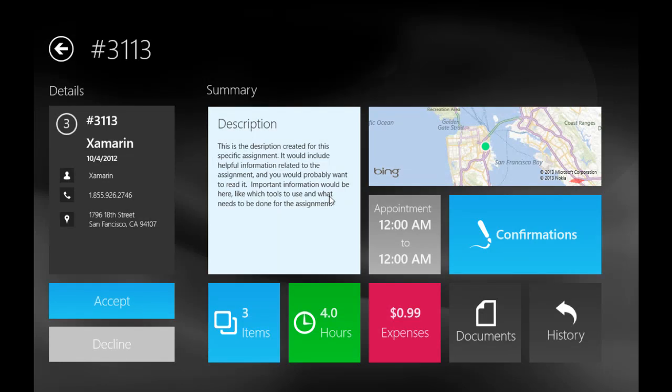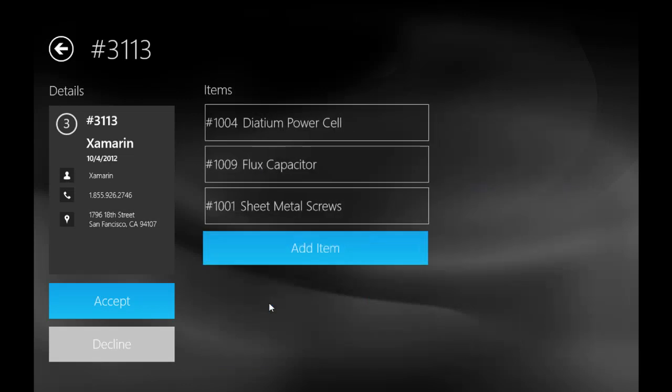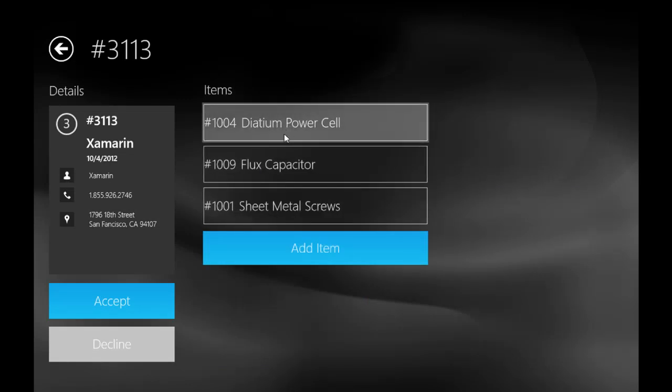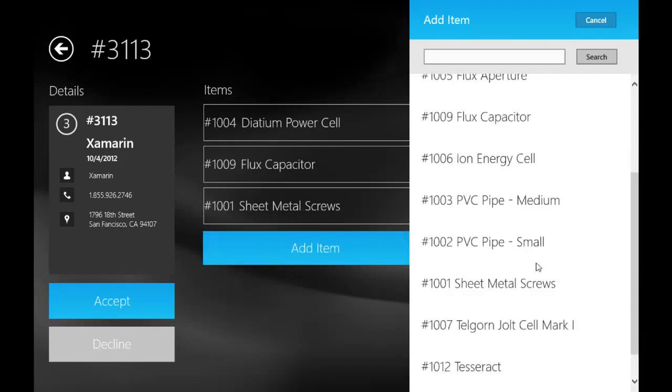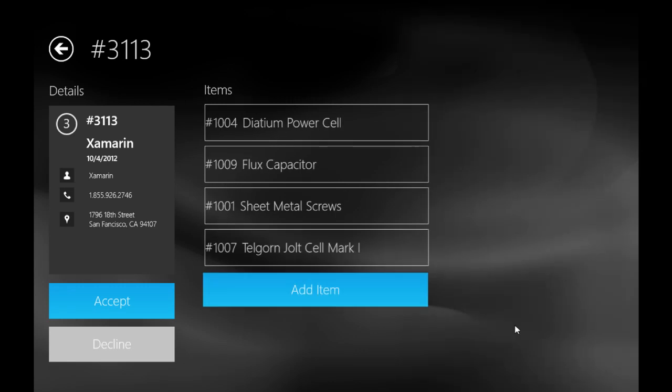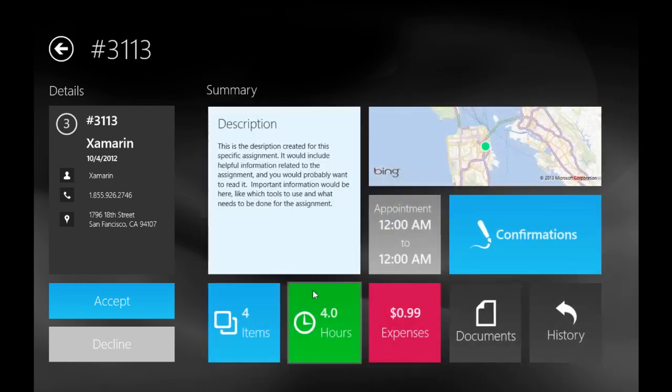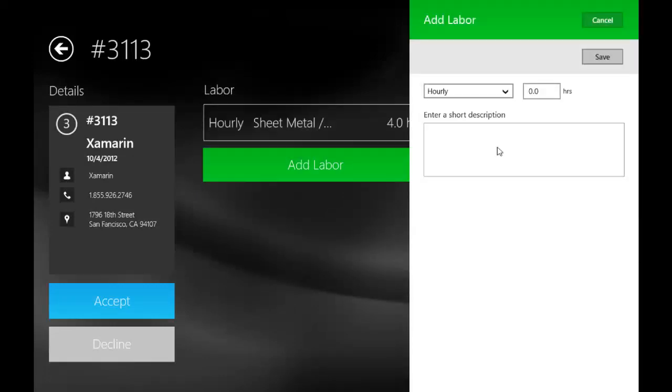So we're in San Francisco, and I'm going to fix Xamarin's air conditioner. But to do that, I need to go in and do some stuff first. So it seems somebody's already gone in and added a power cell to it, used a flux capacitor to, I guess, soup it up or something, and that maybe screwed it up. We're going to go and fix it by, let's say, adding a PVC pipe. I don't know why that's going to fix it, but a Jolt Cell Mark 1. That sounds like it'll fix it. So let's add that to the list, and let's add some hours to install.